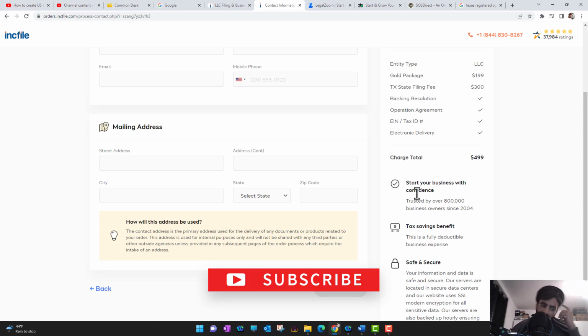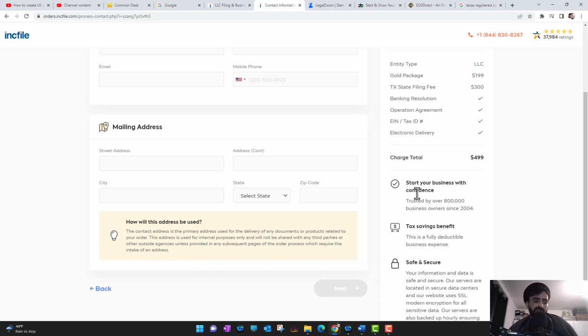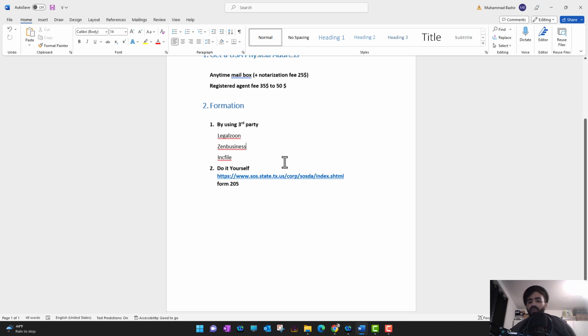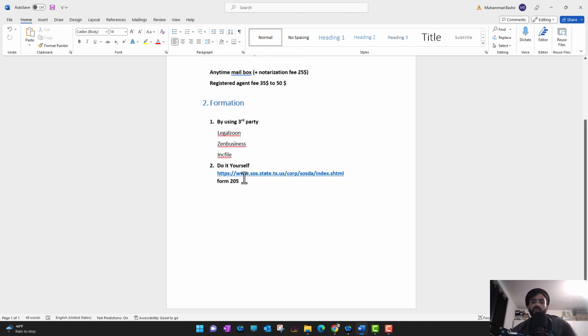I always prefer to use this kind of service as compared to a registered agent, which costs you a lot. Or if you don't want to use such a service, there is another option: you can do everything on your own. If you have time, and even if you don't have all the information, you can research and find all the possible information. So this is the Texas state link, where you can download a form, which is Form 205. I'm just going to go on this link.